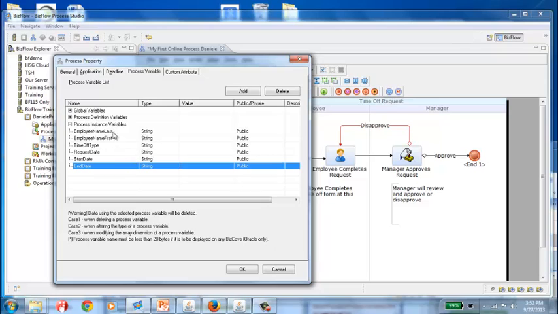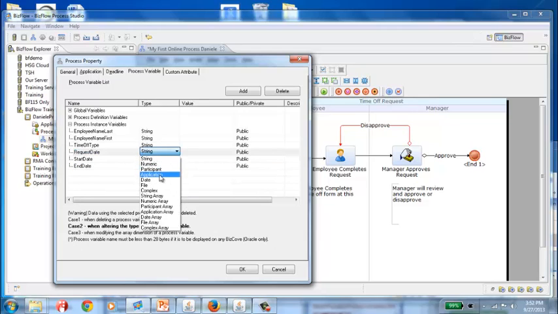Once I've defined the variables, I can then also specify the type. My name is going to be a string. My time off type is going to be a pull down, so it's also a string. And then of course my dates I want to set to the type date.